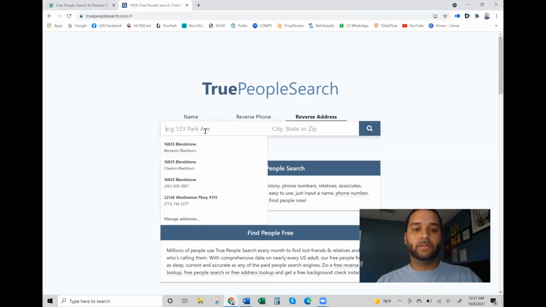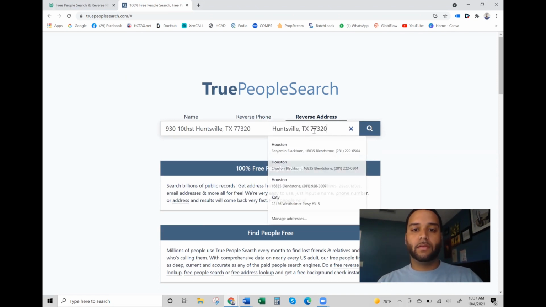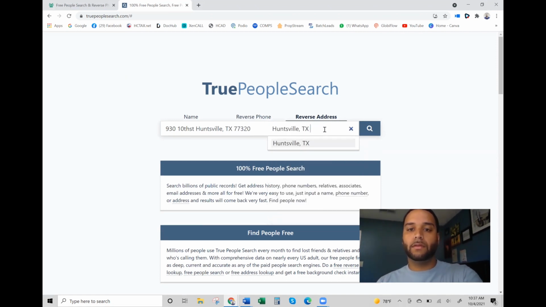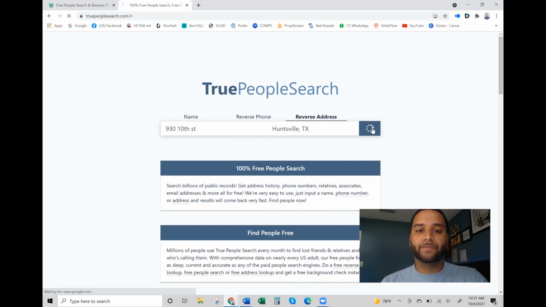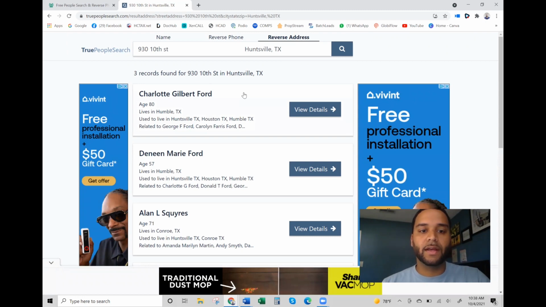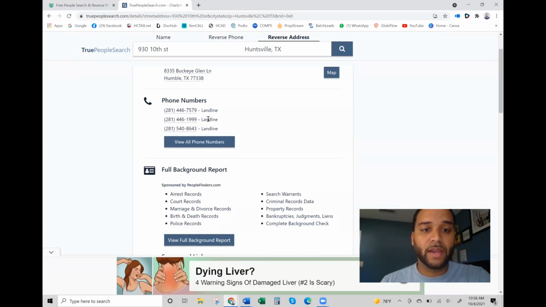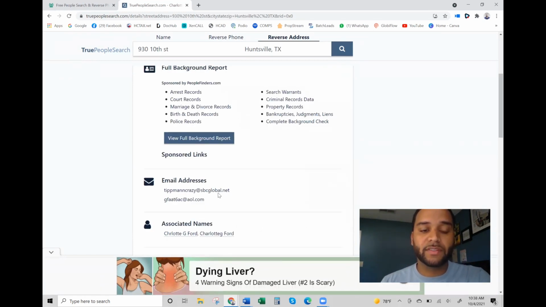Got the whole address and city, state right here. No zip needed. So then search. Okay, so now we have the results, and it looks like it's probably a husband and wife. So simply, you would just get the details, and I would just call these phone numbers right here. See what else. Oh, they have an email address as well.